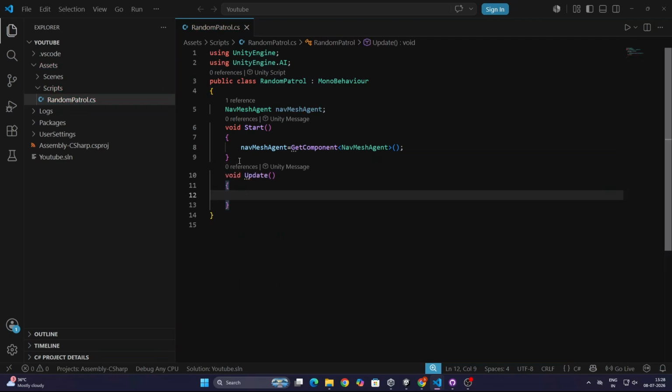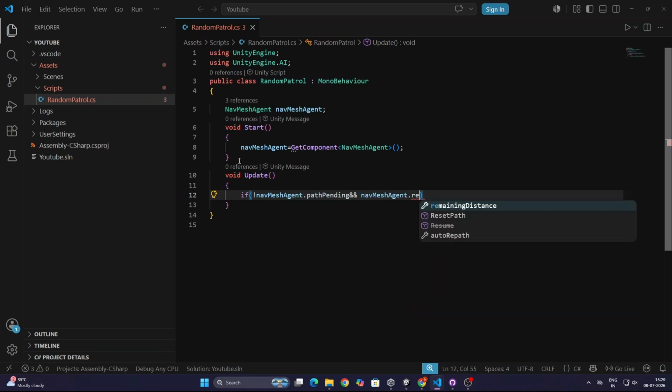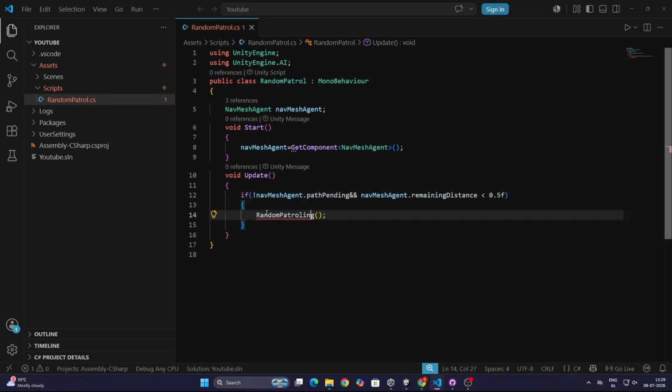Now, let's move into the Update method. Unlike Start, the Update method runs every single frame. This makes it the perfect place to continuously check whether the enemy has reached its destination or not. Inside Update, I am going to write this condition. If not navMeshAgent.pathPending and navMeshAgent.remainingDistance less than 0.5f, call RandomPatrolling. This entire condition decides when the enemy should choose a new destination.